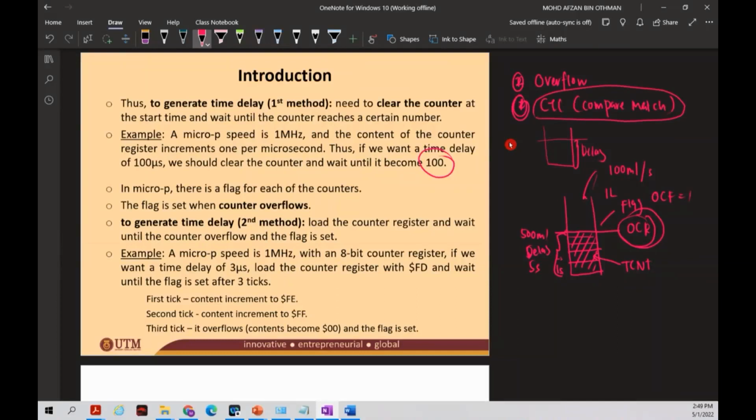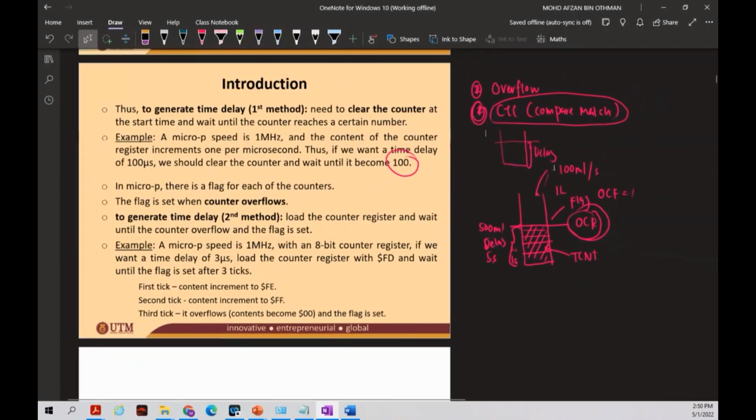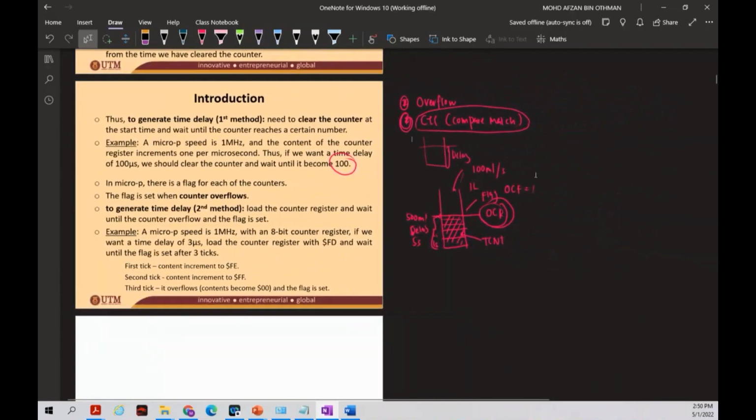Okay, the second method we call the overflow method. You're going to load the counter register and wait until the counter overflows and the flag is set. So the method used to generate a delay is quite different between CTC and overflow. So this is the CTC.